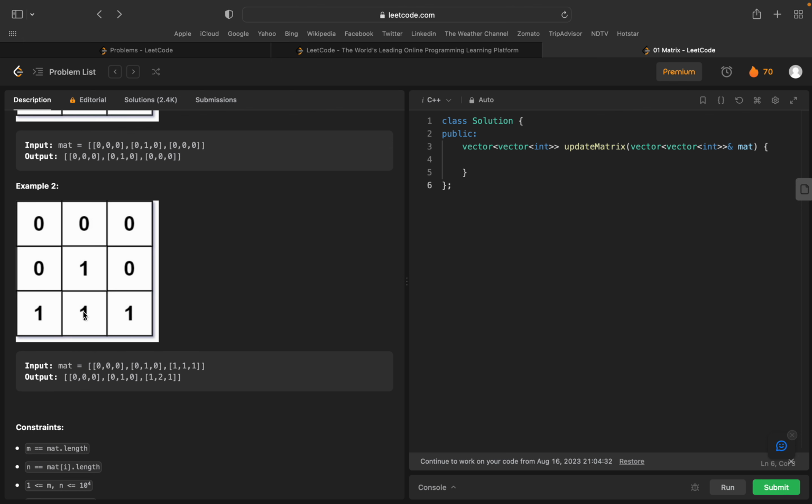Then look at the 2 comma 1 index. Here is the diagonal. Look at the diagonal: you might think this distance will be 1, but it's wrong. We are told we have to go row wise or column wise. So firstly we go row wise, then column wise. This will be 2, so this will be 2, then this will be 1. So, understand?